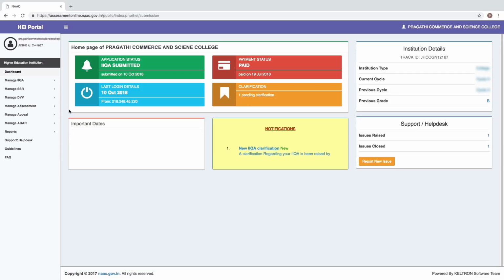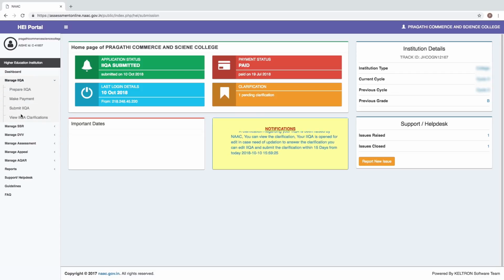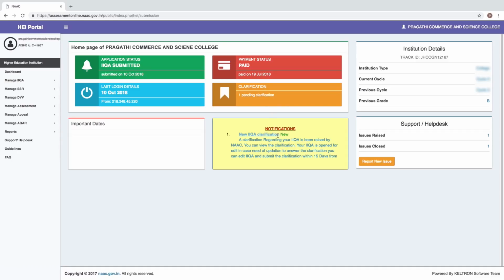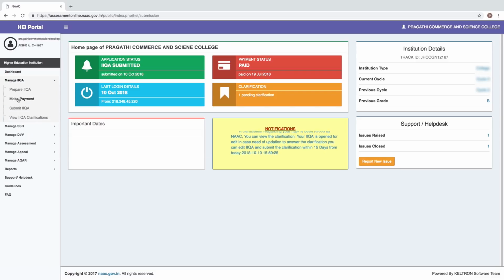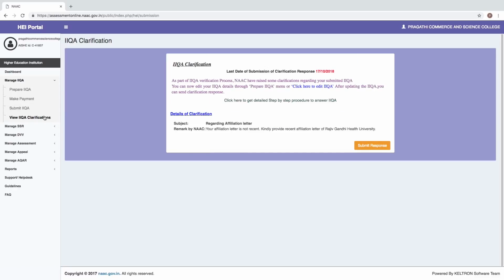Let us assume that you have been checking your IIQA clarification every now and then, but one fine day you have found in the dashboard that you have one pending clarification. There is a notification that also appears here stating that there is a new clarification on the IIQA. In such case, you would have to see this view clarification. We will get the IIQA clarification here. Now, details of the clarification is that the remark says that your affiliation letter is not recent. Kindly provide a recent affiliation letter of Rajiv Gandhi Health University.